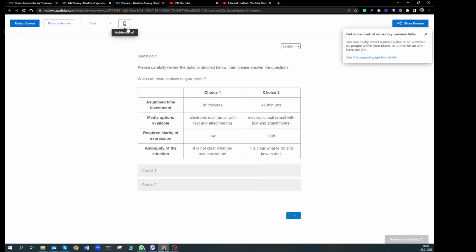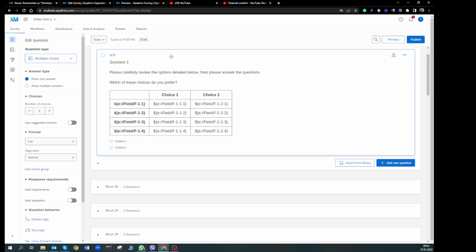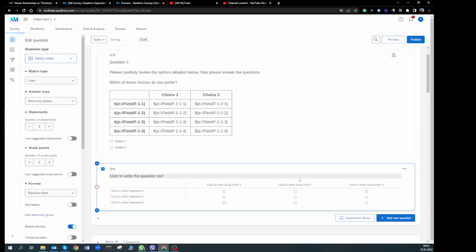We don't need the mobile friendly option. And this is how this question would look like. And of course we would like to change it a little bit. And we do it in the following way. So you can try, we add a new question. In this event, we go for a matrix table. And in the matrix table, we do the following.